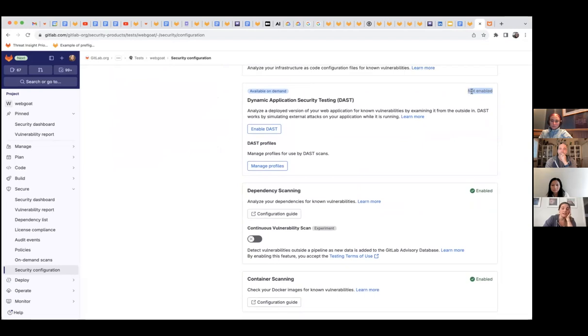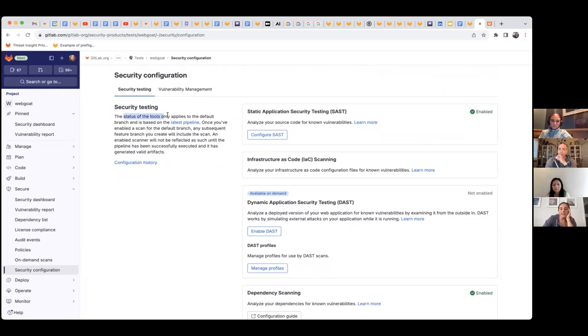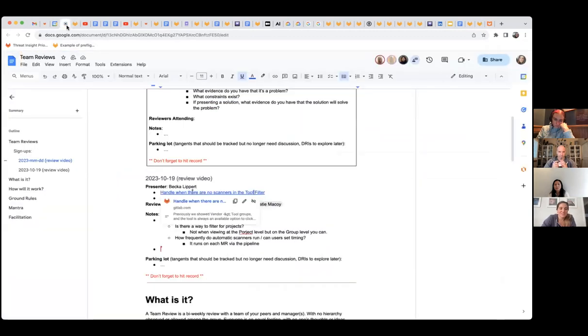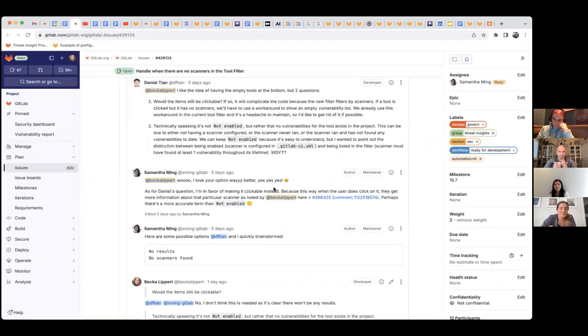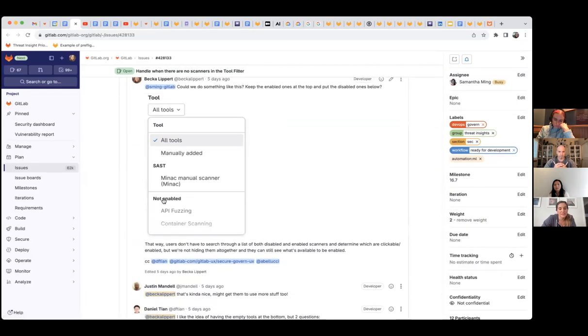That's not entirely accurate necessarily. It could be that because the status of the tools only applies to the default branch and is based on the latest pipeline. Well, enabled just says the scanner will not be reflected as such until the pipeline has successfully executed and generated valid artifacts. So without getting too deep in the rabbit hole there, I think what I'm leaning towards is just only showing where there are results.